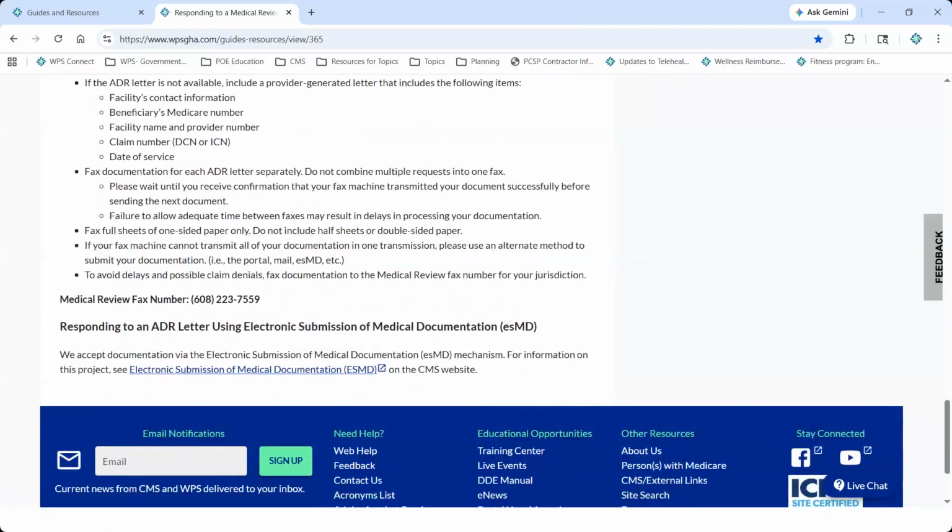Finally, WPS also accepts documentation through the electronic submission of medical documentation, ESMD, system. And for more details about this process, visit the resource Electronic Submission of Medical Documentation, ESMD, on the CMS website. And again, that's a clickable link.